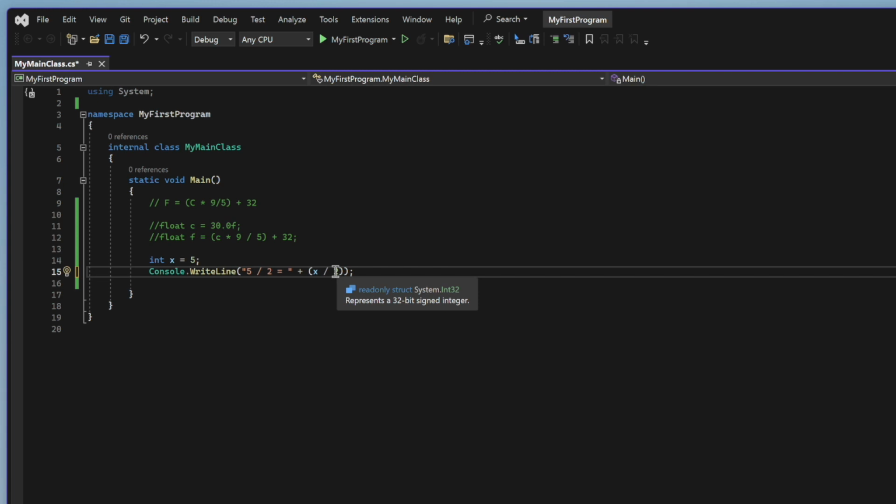So if I divide by an integer, then the answer will always be truncated, which means the decimal part will just be thrown away. It's not rounded, it's just truncated. So instead of 2.5, I just get 2. If I want the exact answer, and I know that it's got to have a decimal part, then I need to make sure that either I call this a float by putting an F there, or I make it a double by using a decimal point. Okay? So either one of those will give me the exact answer.